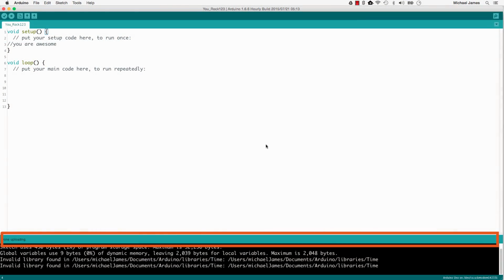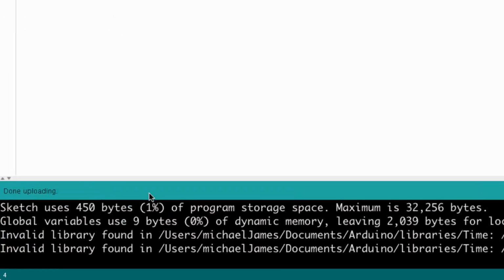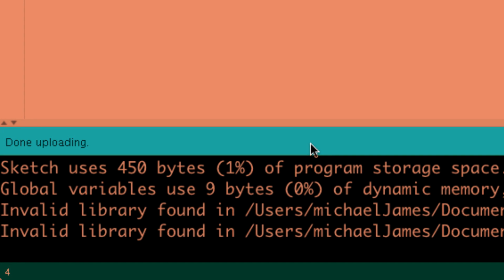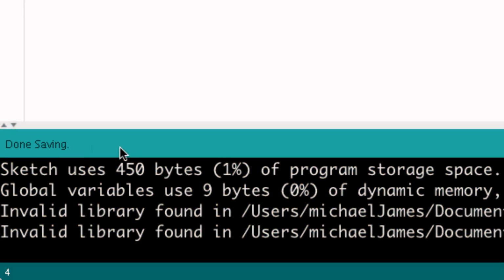Now below the editor space is a blue bar, and this blue bar is the message area or message bar, and it will give you some information in here about what you've done recently in the program. So for example, I was done uploading. If I press Control S, you'll see it says I'm done saving, and it will give other pertinent messages in there.